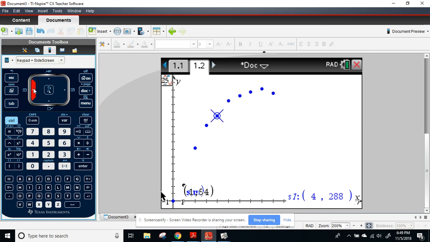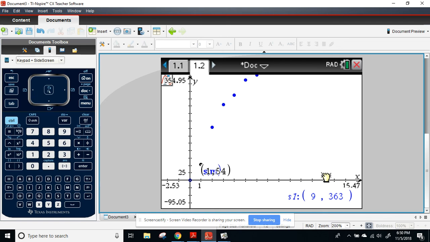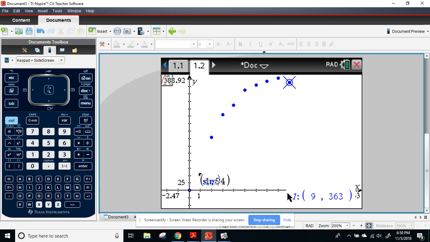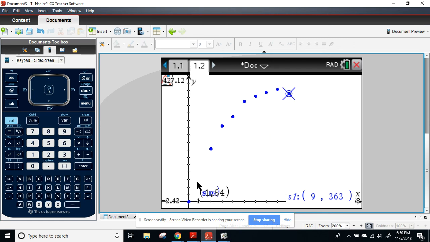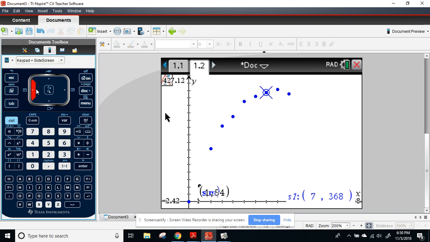Okay, so be sure you know how to do that again. If you need to, go back and rewatch the video. I'm going to go ahead and stop this one right here because the next step may make my video run a little bit long. So all I've shown you how to do is how to fix your window, how to do a scatter plot, and then how to trace your points. Okay, so that's what I've shown you how to do.